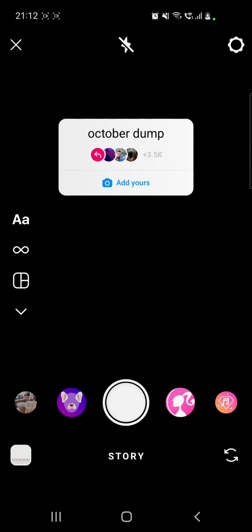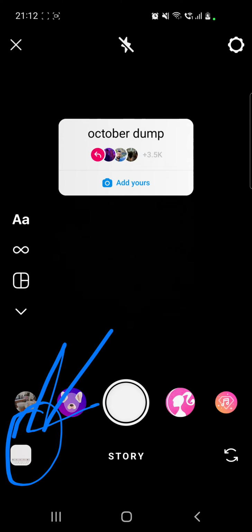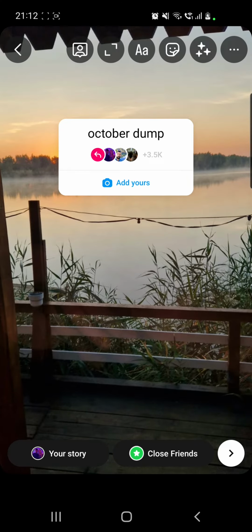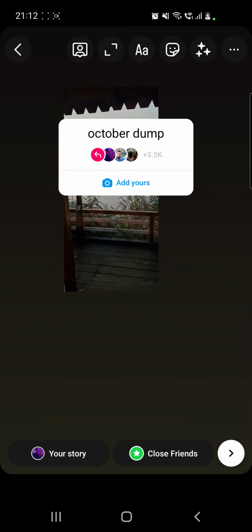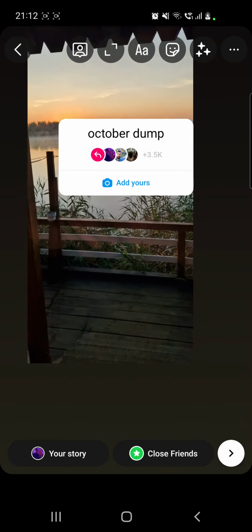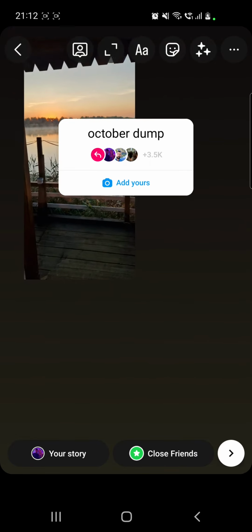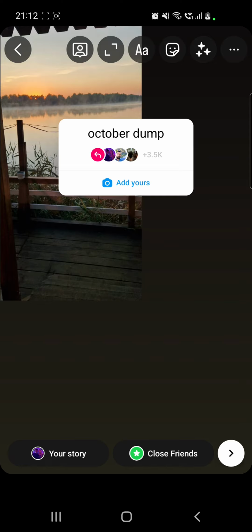So now we just have to go to our uploads and choose our first photo for our October dump. So first I will go with this photo. Now you can place it where you want, make it bigger or smaller by using your two fingers, like you would zoom in and zoom out a picture.